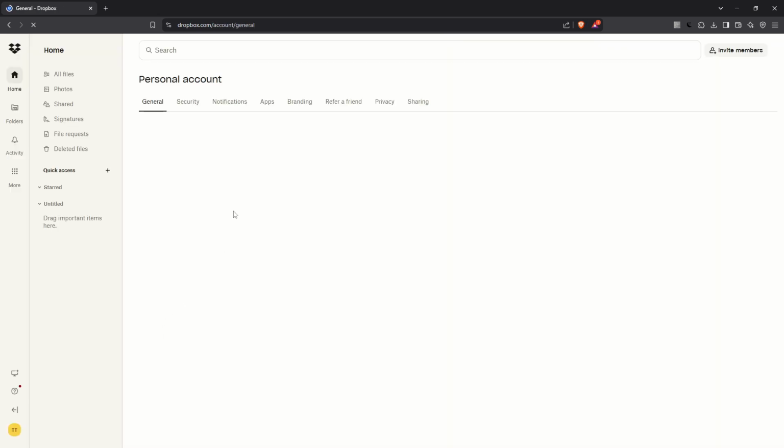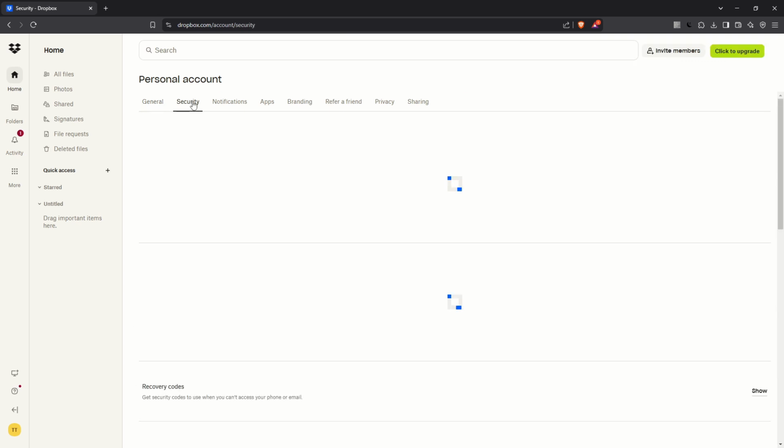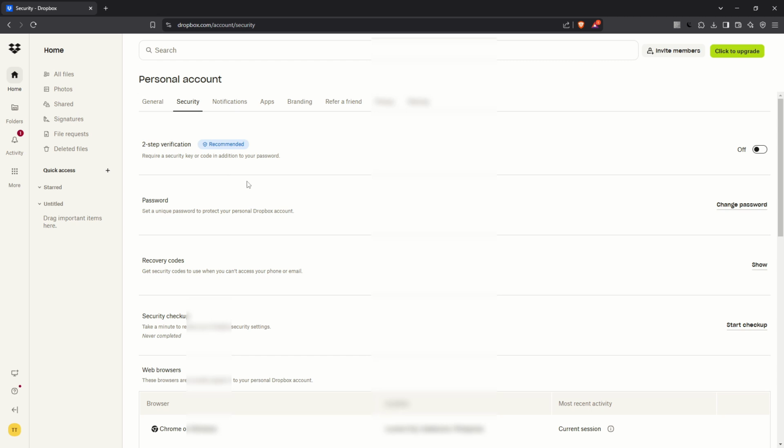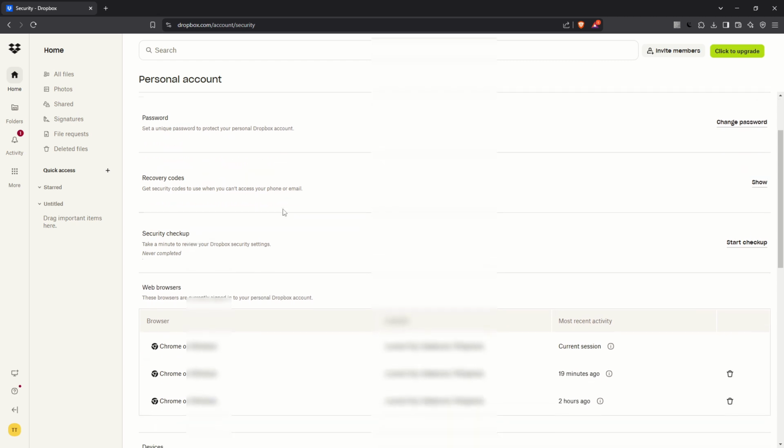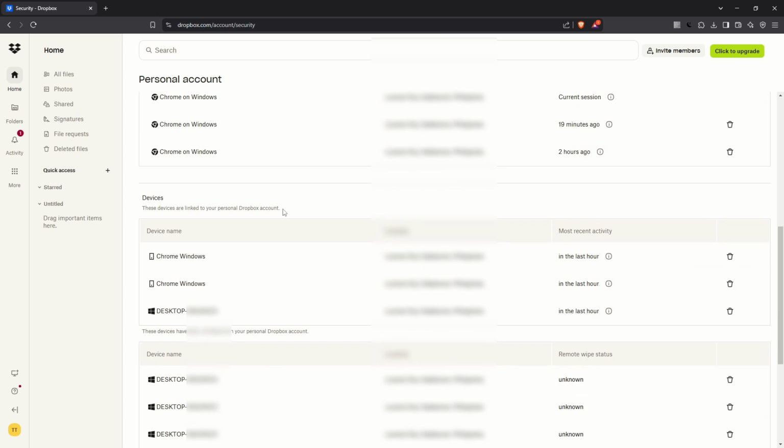Once you've entered the settings page, navigate to the tab labeled Security. Clicking on Security will bring up a new list of items related to your account's security settings. This section is where most of your account management options are handled, including the one for managing devices connected to your Dropbox account. Now that you're in the Security section, scroll down until you find the Devices section.